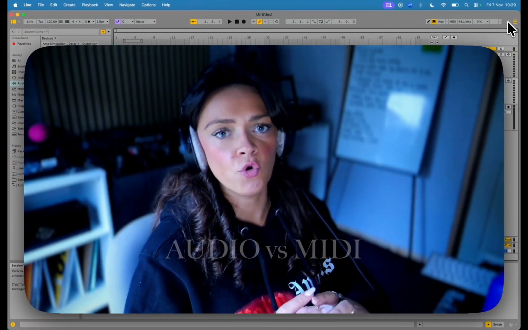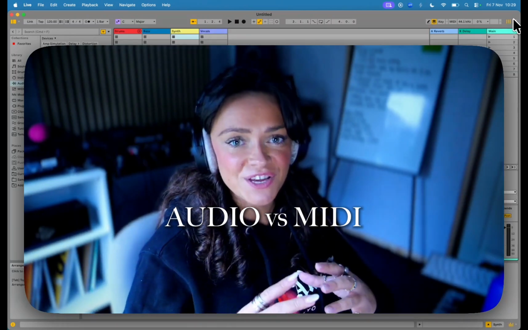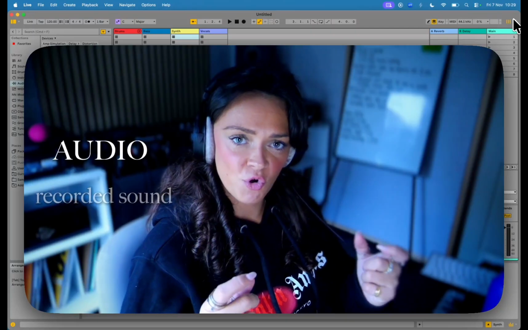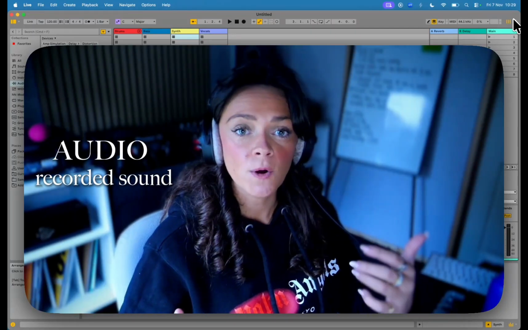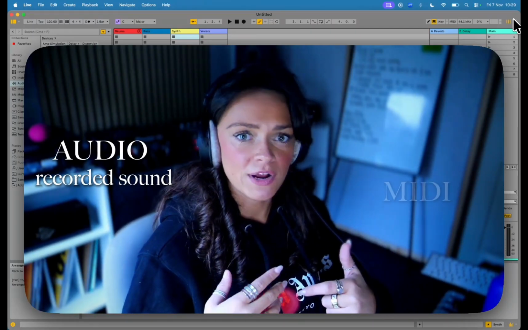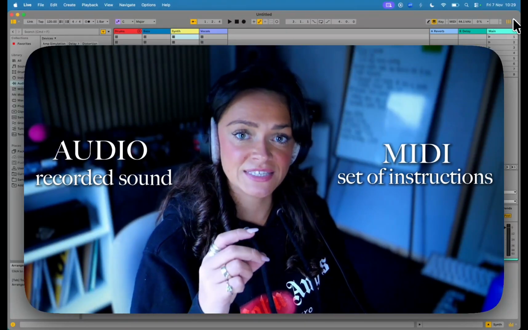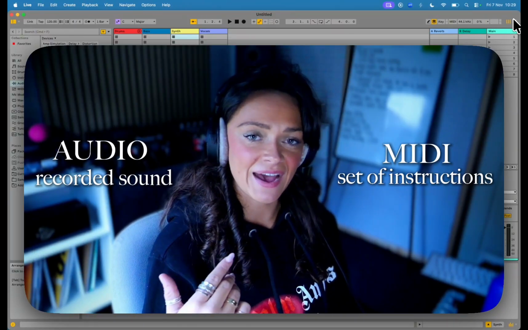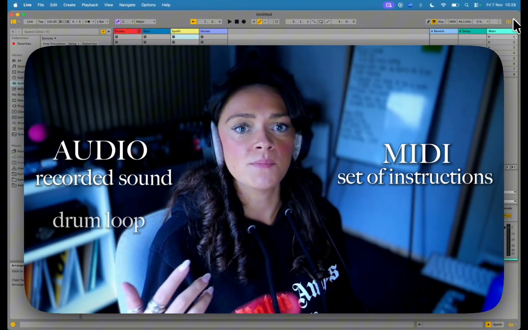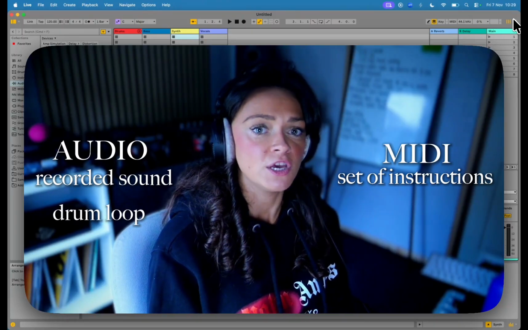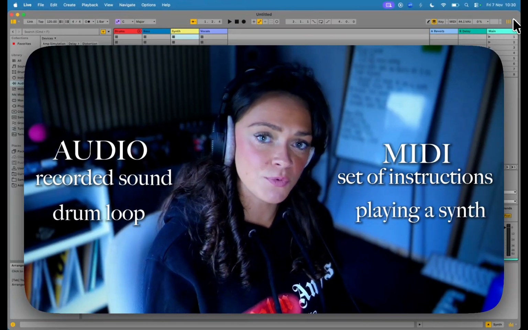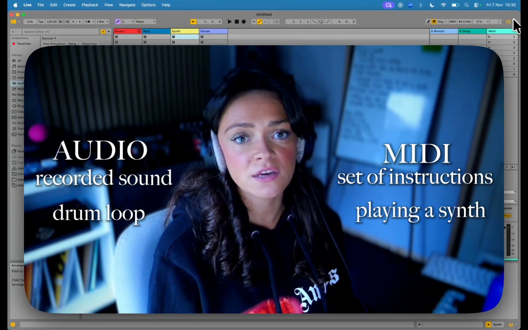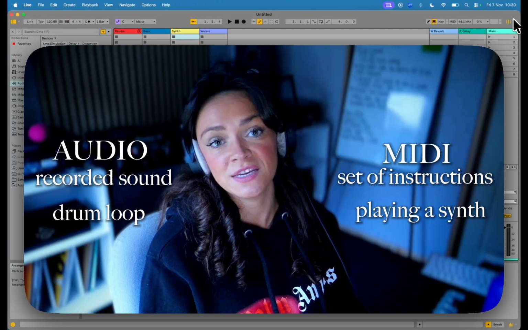Now I'm going to talk to you about audio versus MIDI. Let's clear something up that confuses a lot of beginners. Audio is a recorded sound, like a vocal, a drum loop, a sample, whereas MIDI is a set of instructions. It tells your virtual instruments what notes to play, when and how to play them. So if you drag a drum loop from Splice, that's audio. If you're playing a synth with your keyboard, that's MIDI. Both are absolutely essential when making music, but you're going to use them differently depending on your workflow.